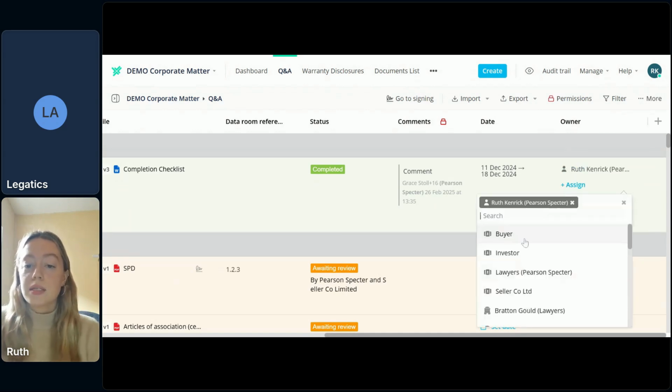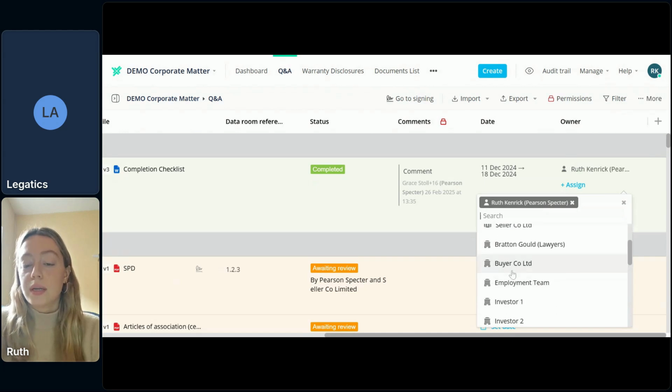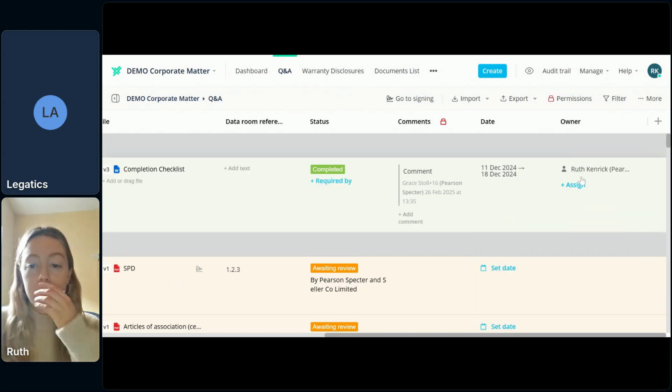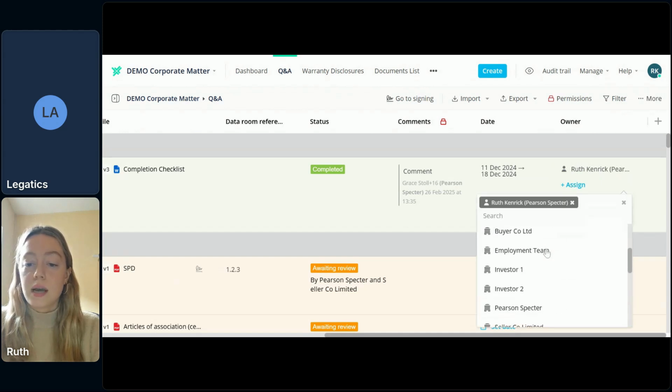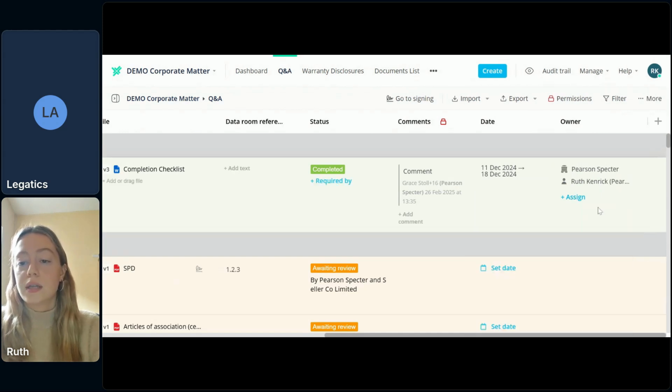Having the ability to assign the whole role or the whole organization is also really useful. For example, if I am on holidays or I'm sick and people are wondering who can do it instead of me, I can also assign my entire organization so that they know that something needs to be done by them here using this owner field.